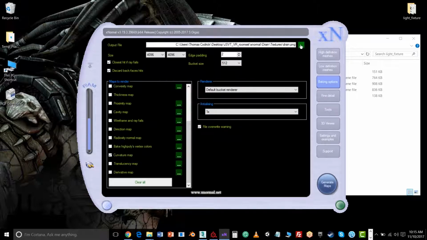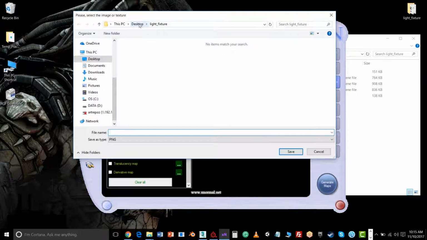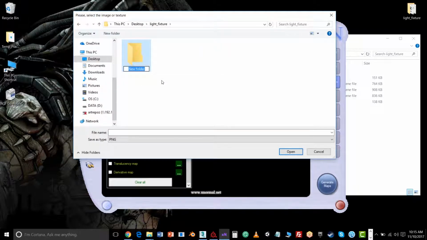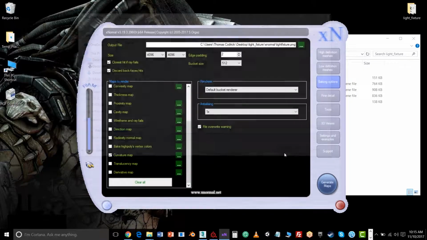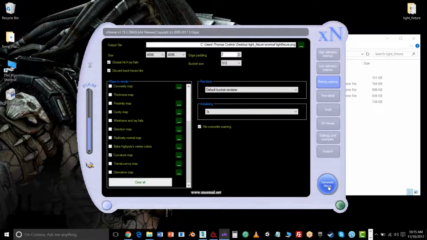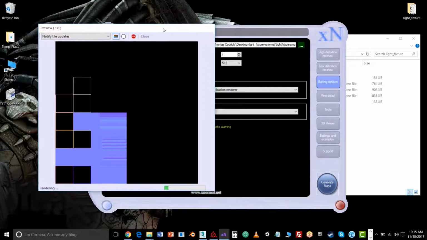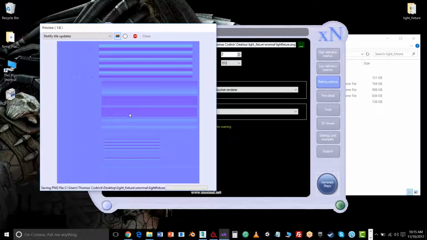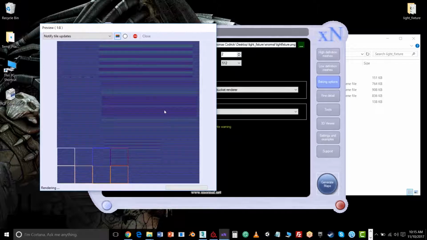Okay, so you can see my screen. So I'm also going to go in here and point to my light fixture, and I'm going to make an X normal folder just so I know that the textures that are in there are going to be there. So, and then we're going to generate. And like I said, if this takes too long, I'll fast forward it, but it looks like it's going pretty quick.